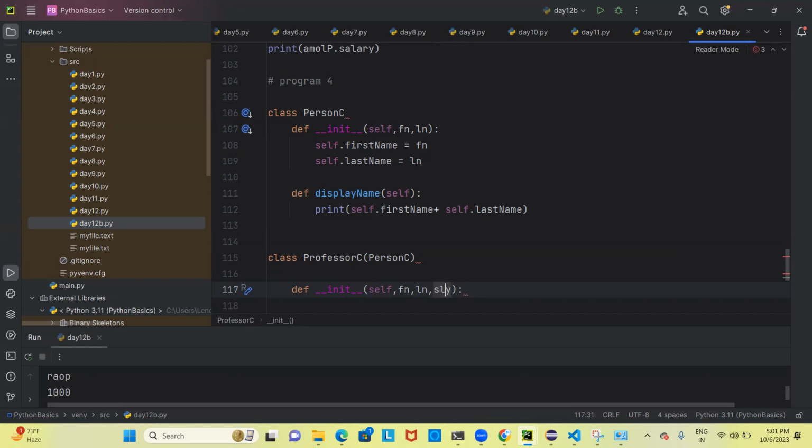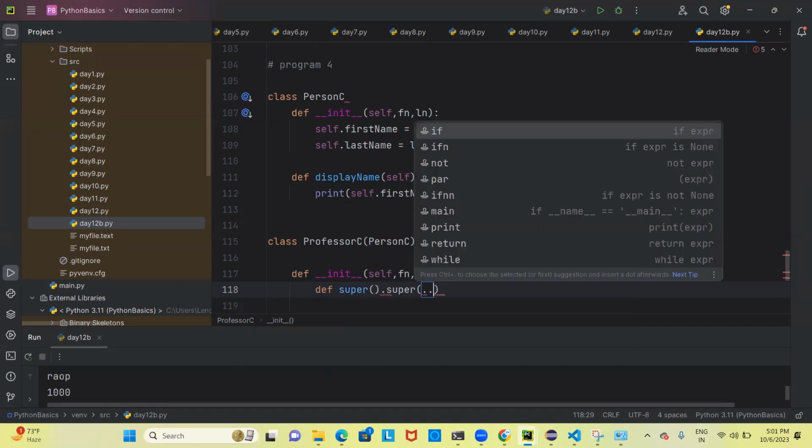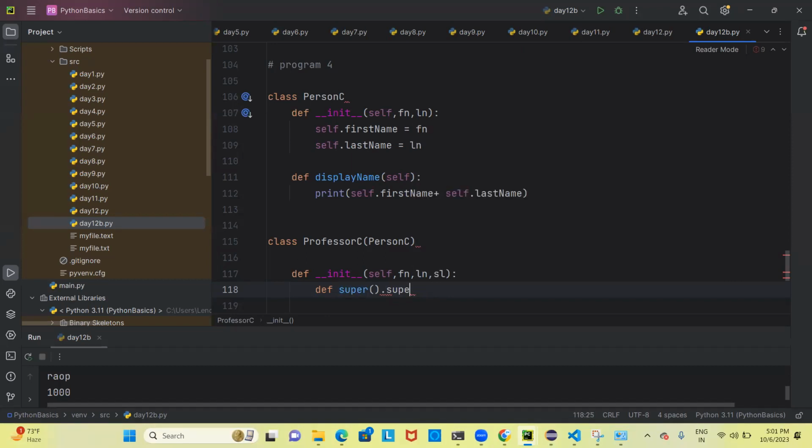Now if parent is having constructor and child is also having constructor, the first line of the child constructor should be a call to parent constructor. And how you call it? You call it somewhat like this: super dot underscore underscore init. So this is basically calling the parent constructor.